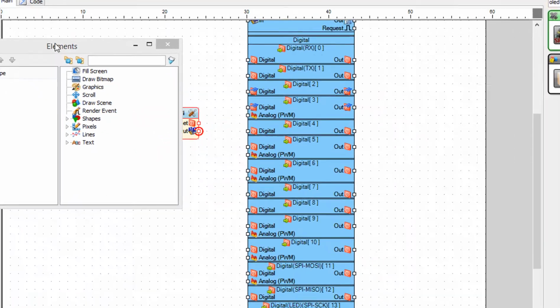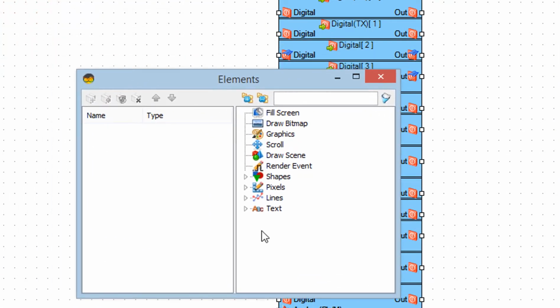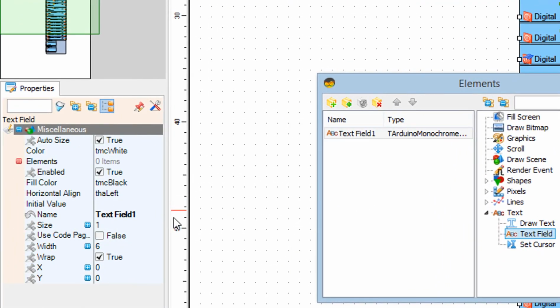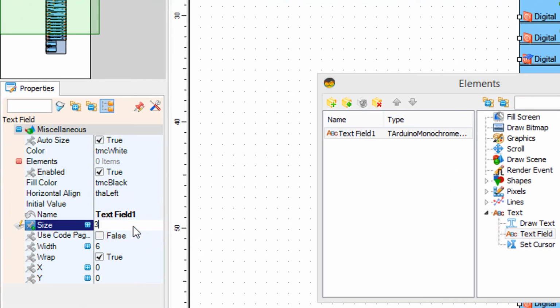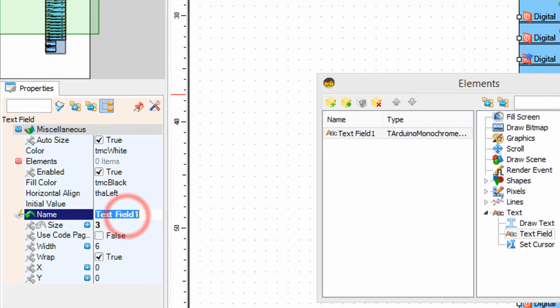Double click on the display OLED 1 and in the elements window drag text field to the left. In the properties window set size to 3. Close the elements window.